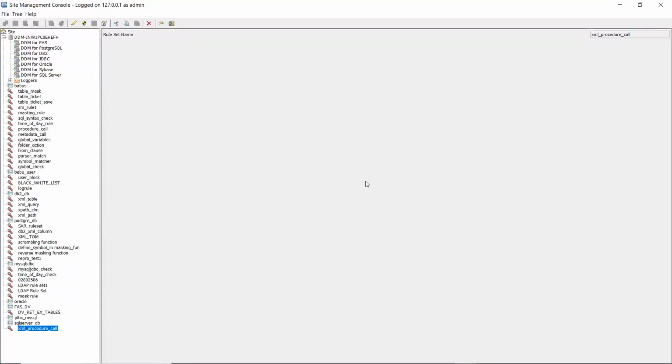To add a second rule set, again select the DDM home and click on tree to add a rule set. Enter the rule set name. Here the rule set name should be similar to what we provided in the previous rule set, XML column mask. Click on OK to save the rule set.